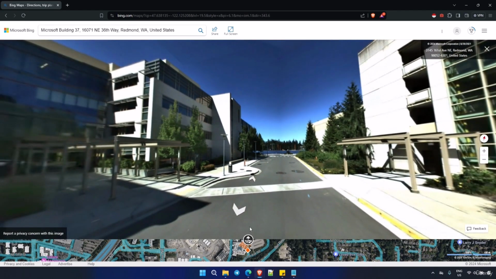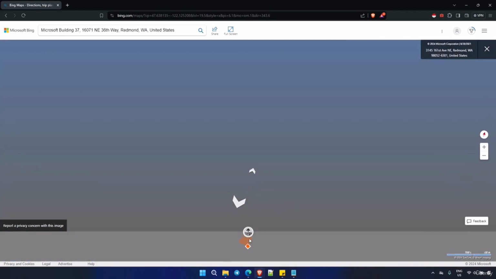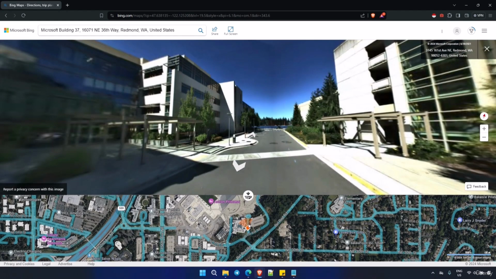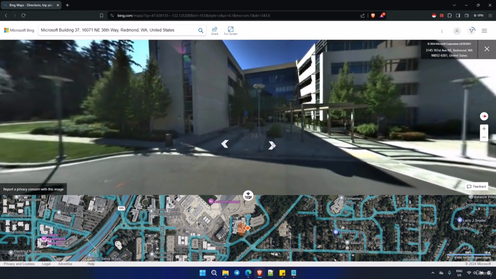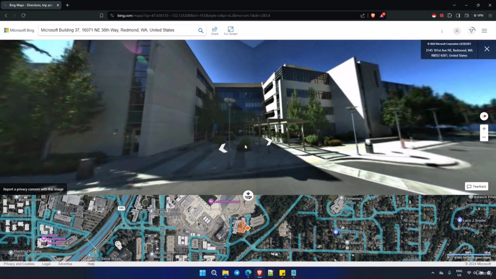Now, similarly to Google, if we click on the expand button, we can see in which direction we're looking at. And for now, it is not in the right one. Here, we can see this is the building number 37. So let's hide it for now.